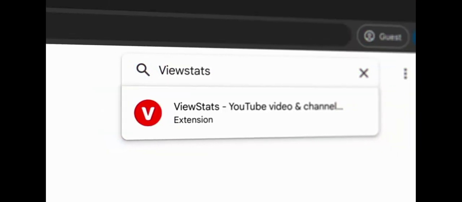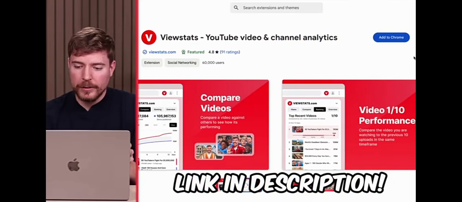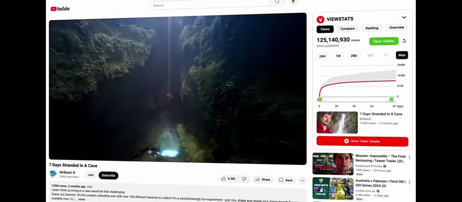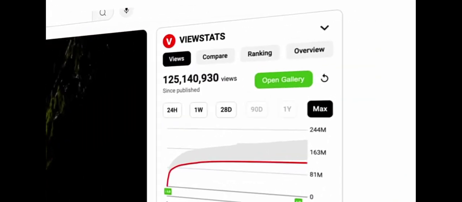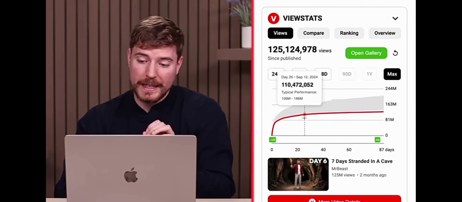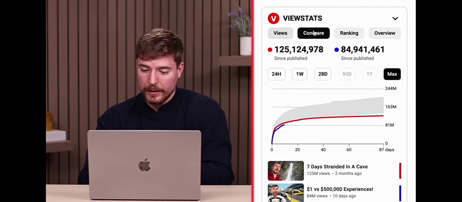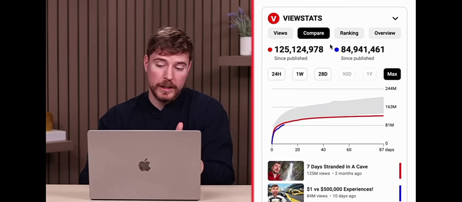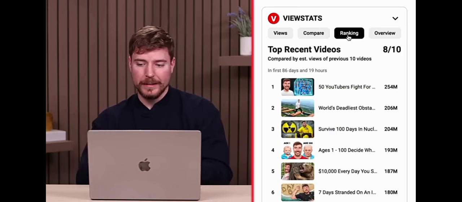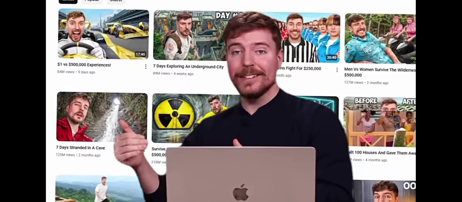We also have a View Stats Chrome extension that if you go to the Chrome store and type in View Stats, all you have to do is hit Add to Chrome, just like any other extension, hit Add Extension. And once you install it, whenever you're watching YouTube, you'll have this View Stats overlay to the right of the video. And if you look on the right side of the video now, you'll see an overlay on the video that shows you the daily viewership of the video. You can hit compare it to my most recent video on my channel. You can hit ranking and see what it ranked out of 10 when I uploaded it. You can see the overview of my channel and so much more, all without having to leave YouTube.